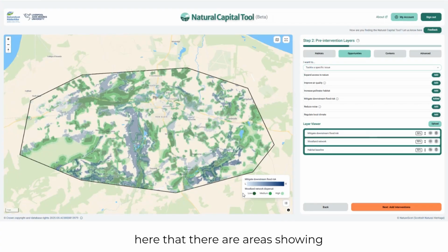You can see here that there are areas showing significant opportunities for mitigating downstream flood risk, where woodland interventions might also expand the current woodland habitat network. So by viewing layers in this way, the user can highlight pinch points in the landscape where interventions could provide benefits to both people and nature.